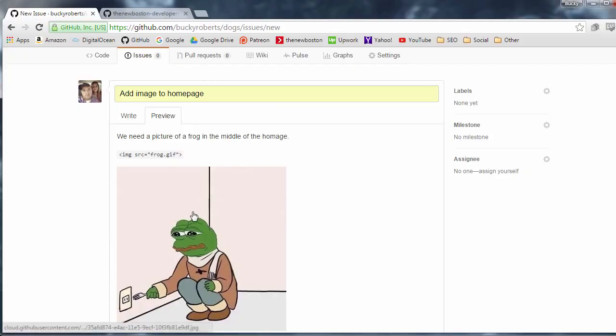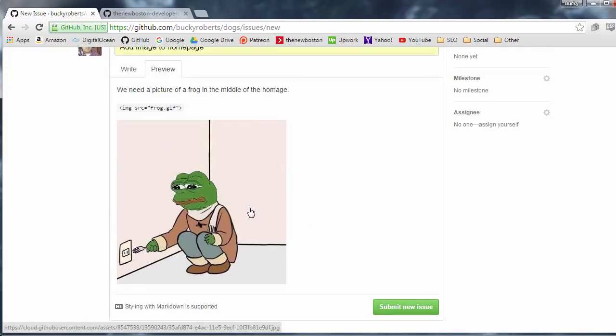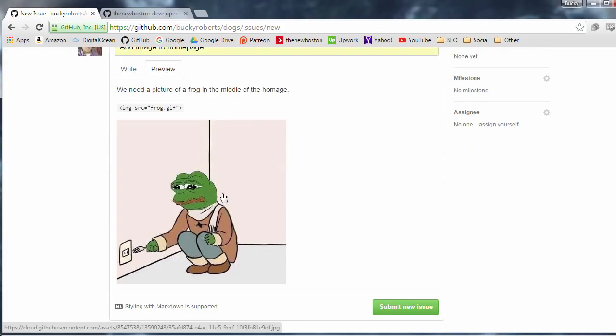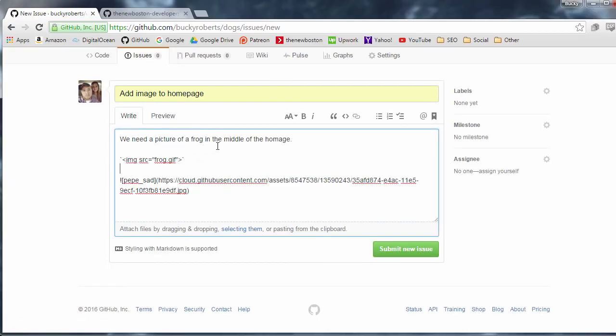So again, you wouldn't be including these pictures of frogs a lot. They're usually screenshots or error messages or pictures of, I don't know, random things about your website that are goofy. But there you go.